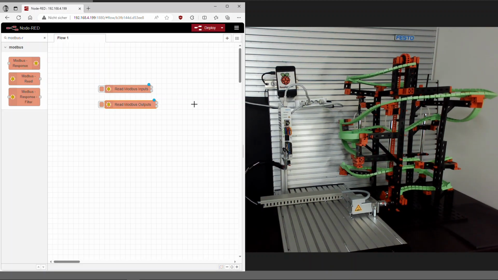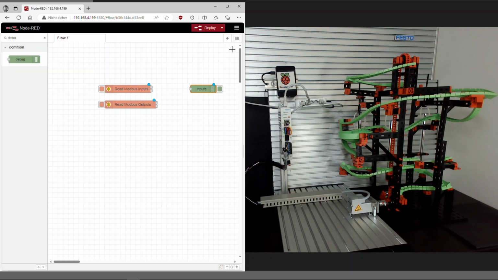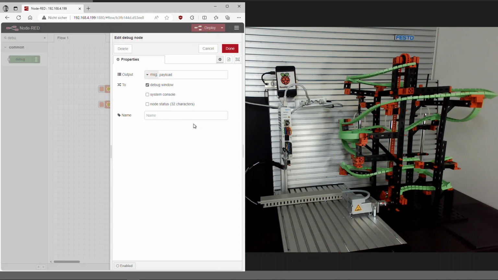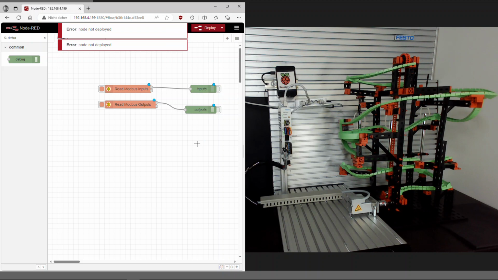In order to see the actual values of Modbus, I need a node called debug. So I'm going to name this node inputs. And I add another for the outputs. I connect them. Finally, I click on deploy.